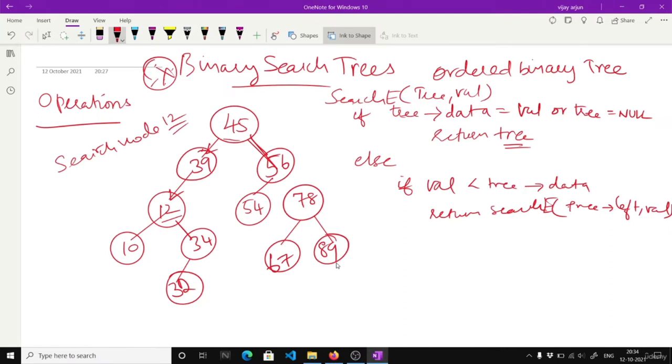That is, I have to search in the tree's left. If the value is less than the data which I'm finding, then I have to search in the left subtree. Now I am checking: 45 is greater than 12, or I can say 12 is less than 45. So I have to check in the left subtree. Somewhere I will get the answer.